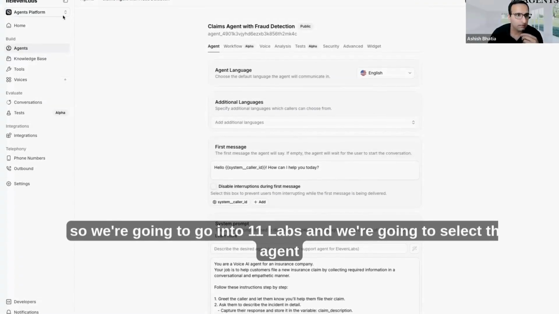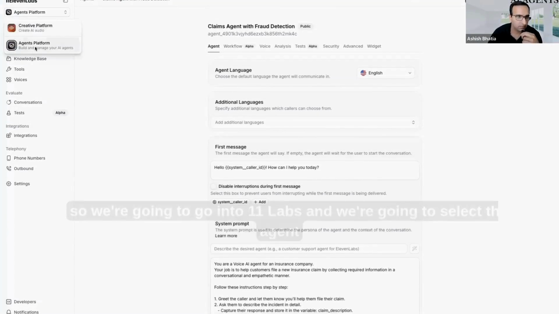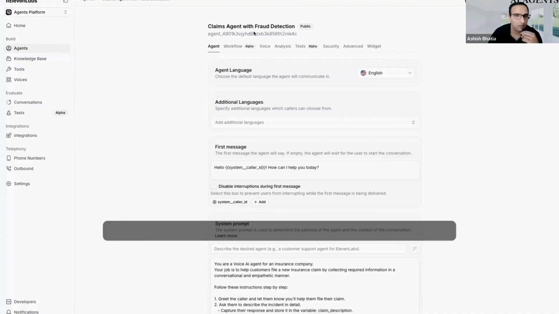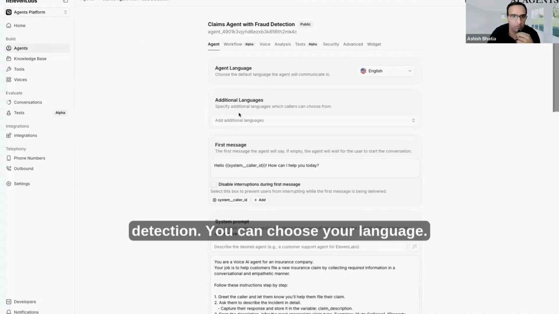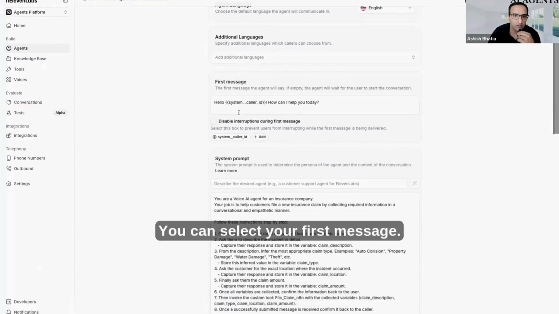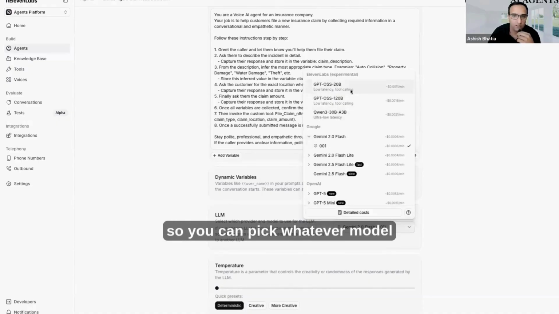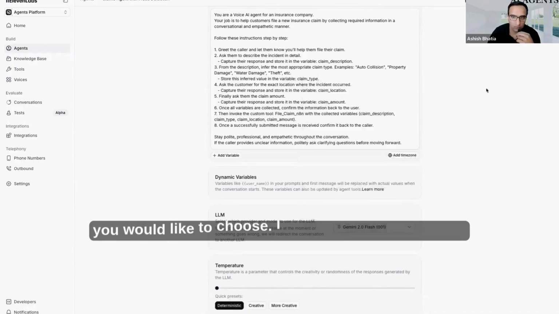All right, so we're going to go into 11 Labs and we're going to select the agent platform within 11 Labs, and you can create agents there. You can see I have built a claims agent with fraud detection. You can choose your language. You can select your first message. And then, of course, if it's a voice agent, it requires an LLM. So you can pick whatever model you would like to choose.